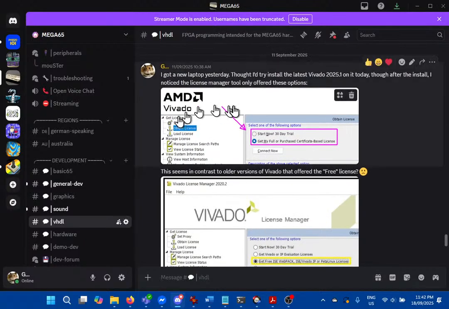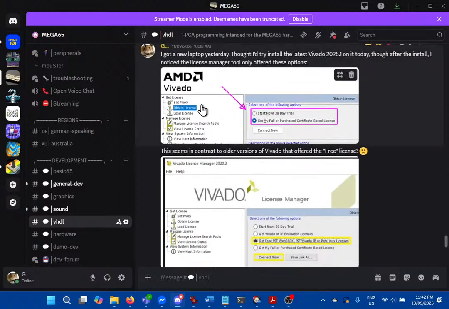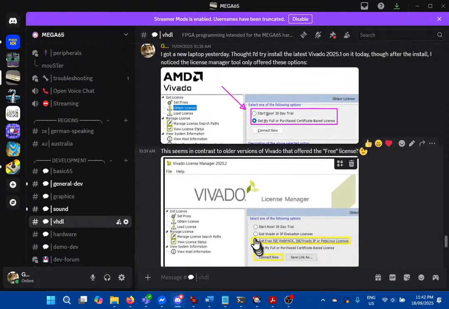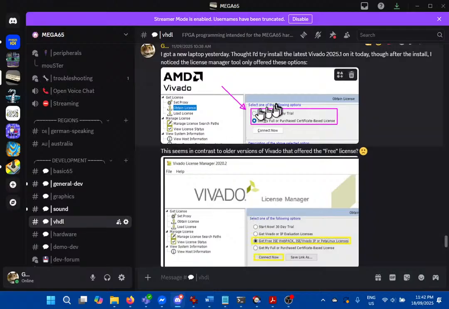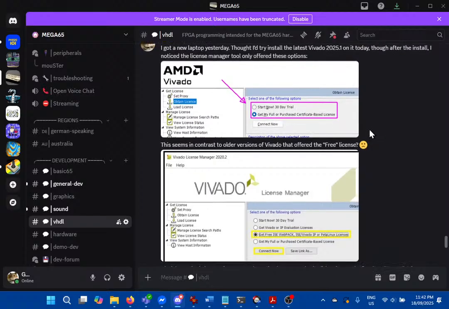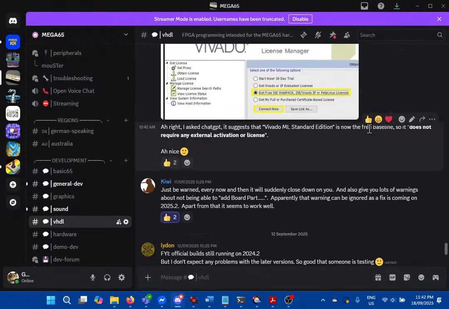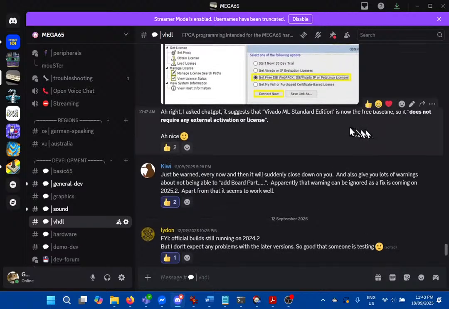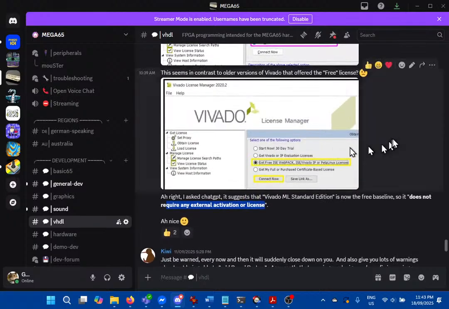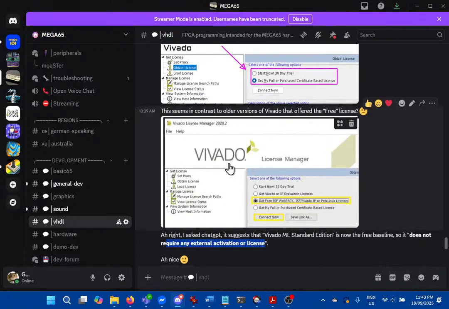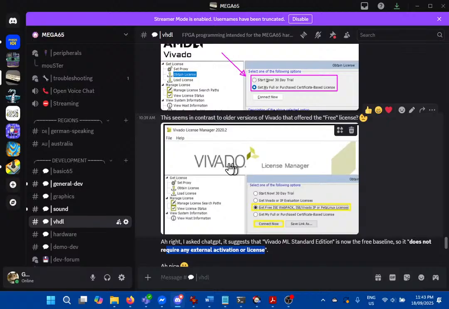And then in this 2025 edition, this license manager has dropped some of these settings. So initially I panicked, like, where am I going to get my license when it's all just trial or full purchase? But yeah, ChatGPT helped out, and it said this new edition is the free baseline, and you don't need any external activation or licensing anymore. So yeah, that makes life easier because the license stuff used to be a pain in the neck. Now you just download this and it's free and you don't have to fiddle with licensing.